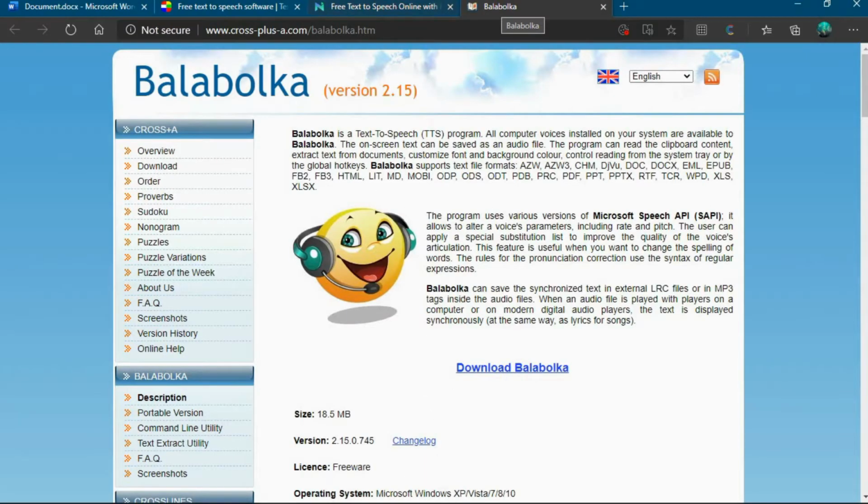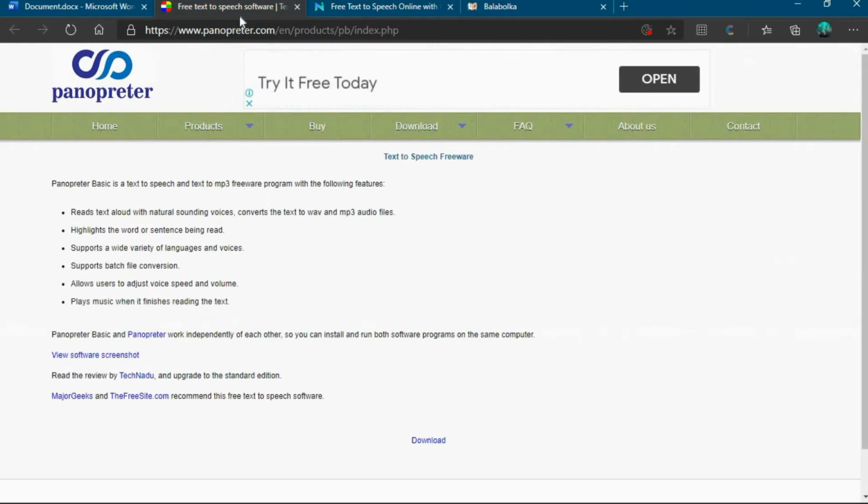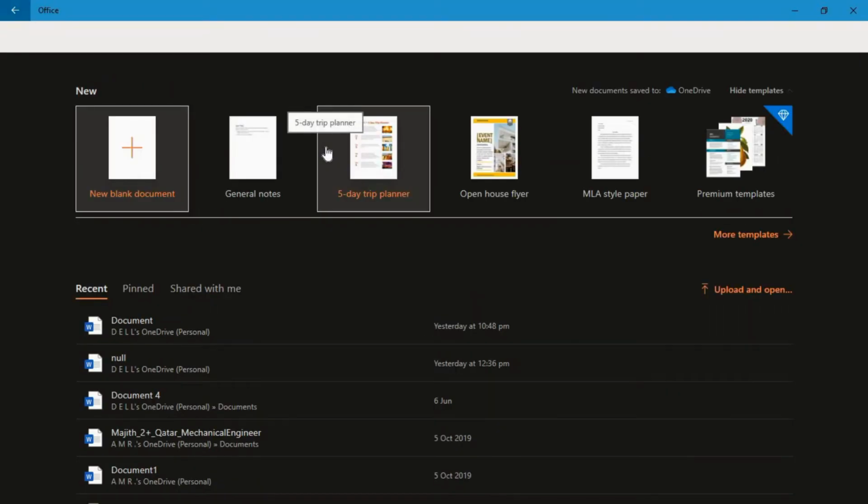There are some softwares for text-to-speech, like Balabolka, Natural Reader, Panopreter Basic, WordTalk, etc. But when we have Microsoft Word, why should we go for an external software to make speech for videos?